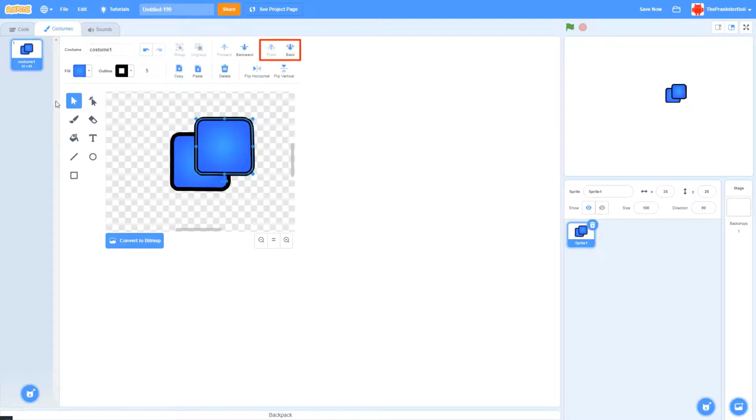I'm even gonna try copying and pasting and seeing if this works. Oh, now I see what the difference is. So these buttons make you go to the very back layer and the very front layer, while these buttons move you back just one layer.